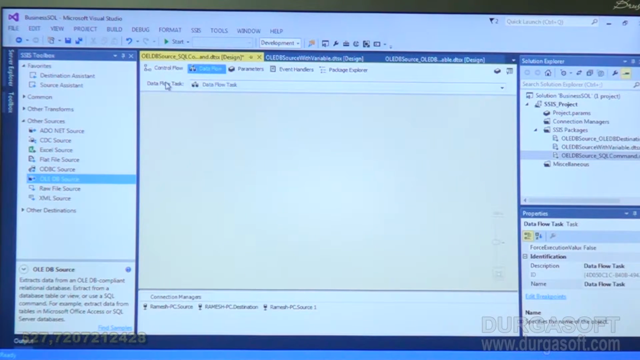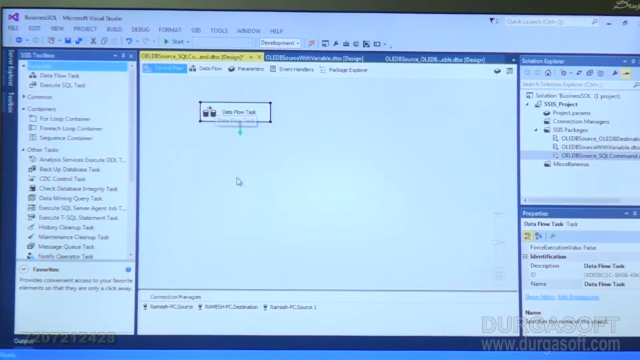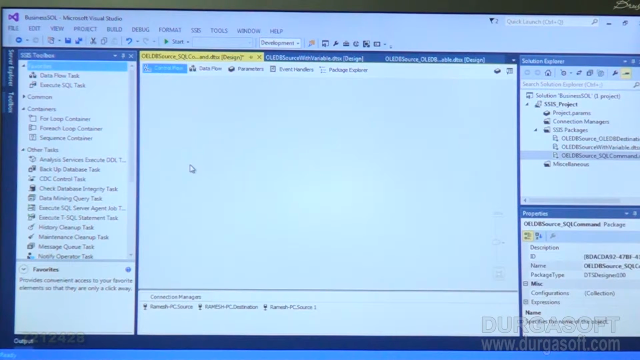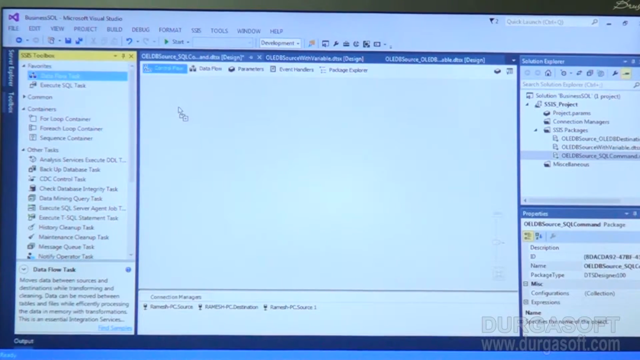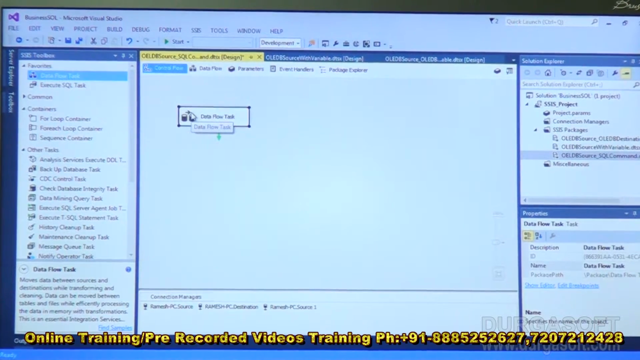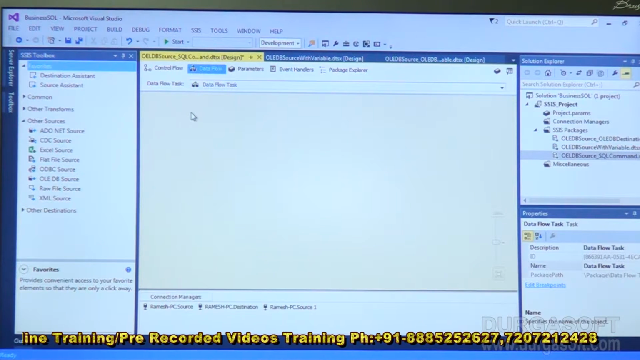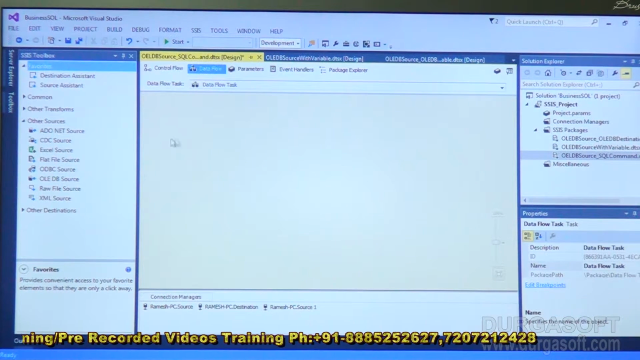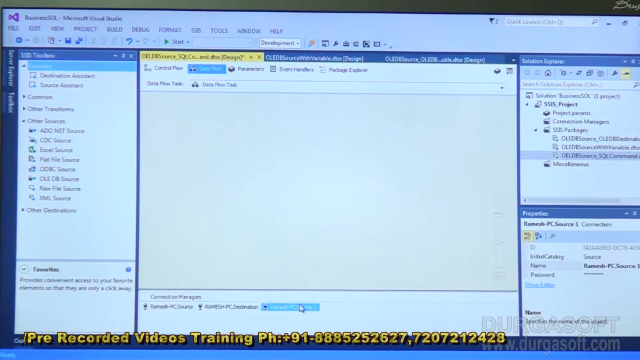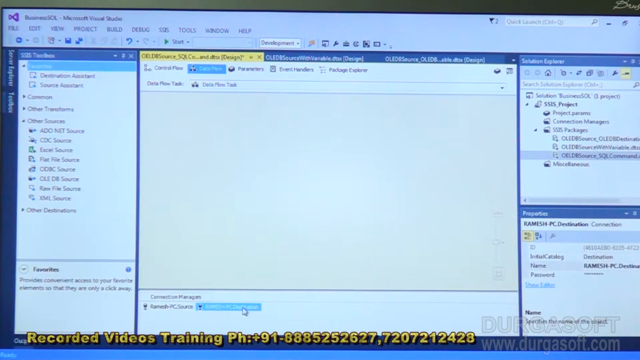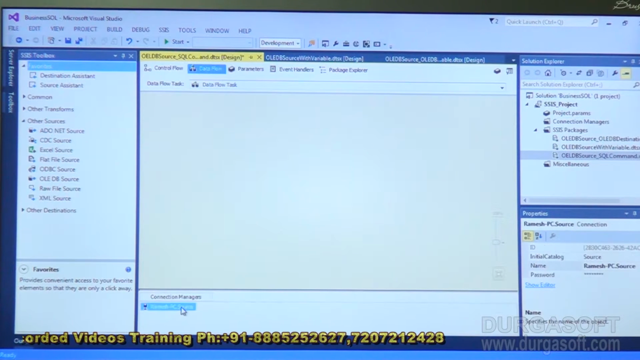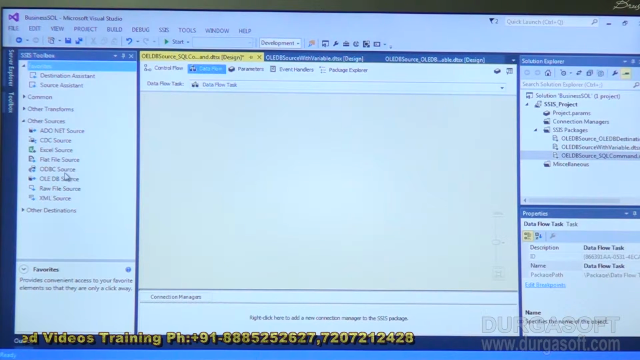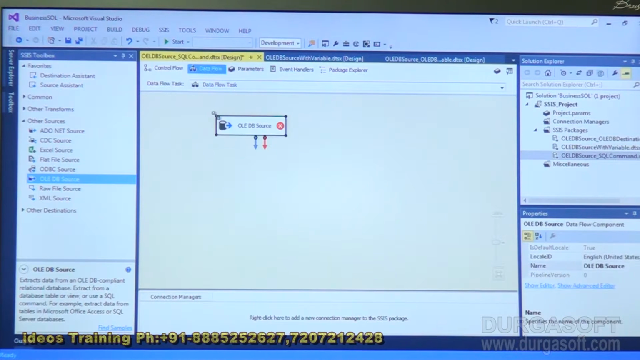So I am placing a data flow task. We have created a package. Within the package we are placing a data flow task. Double click on the data flow task and place the necessary objects. What are the necessary objects? OLEDB source and OLEDB destination. So I am placing the OLEDB source.